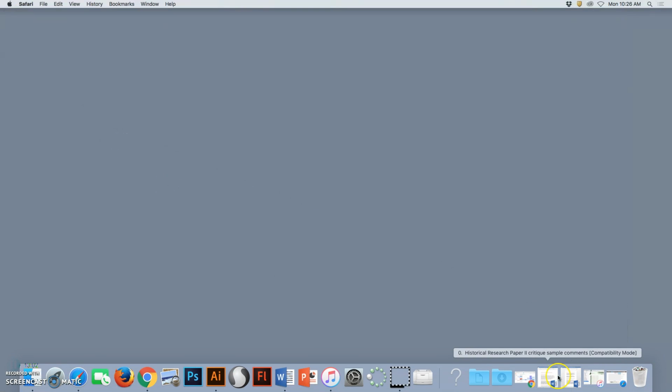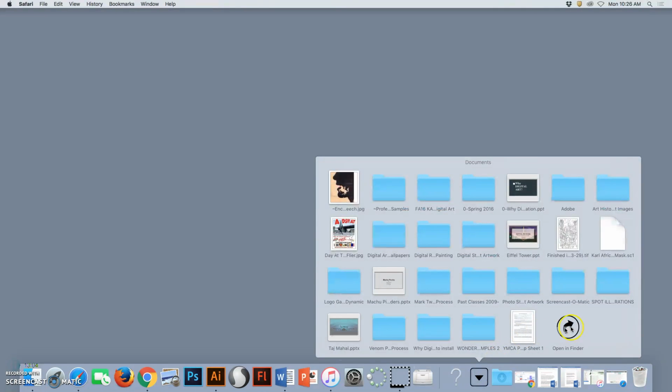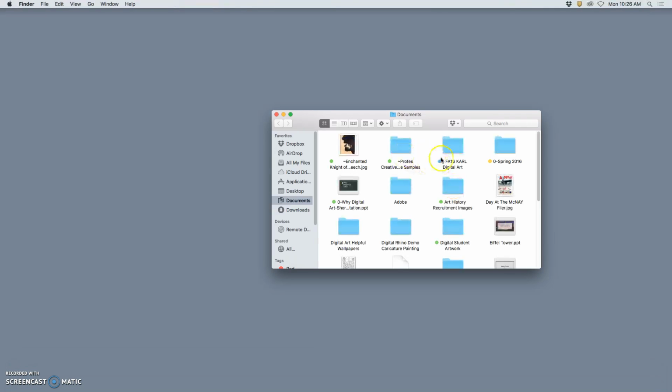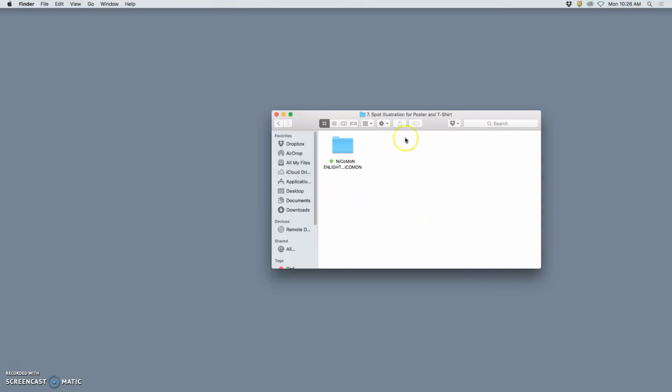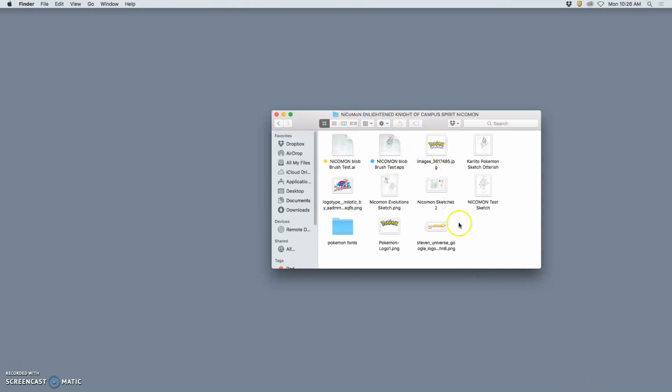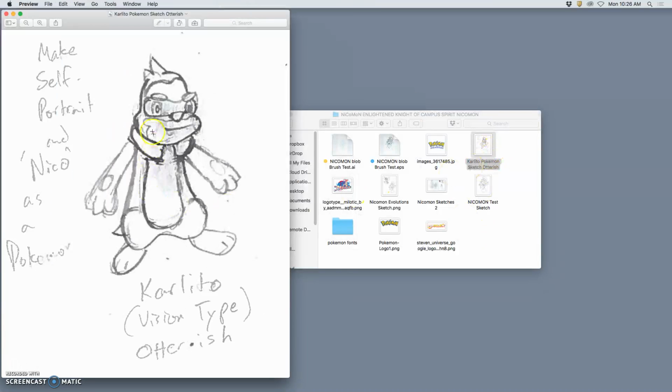So for the theme of monsters, this is assignment 7, spot illustration for poster and t-shirt. It's a nice way to think of it. I decided I liked what we did at the beginning of the semester, trying to do a self-portrait as a Pokemon. So I was sketching with that, making it more than just a head to a full body.